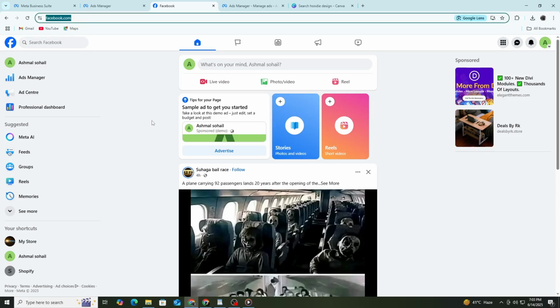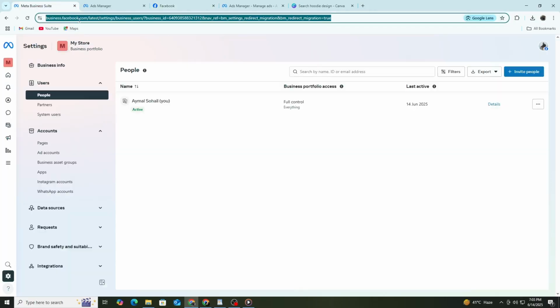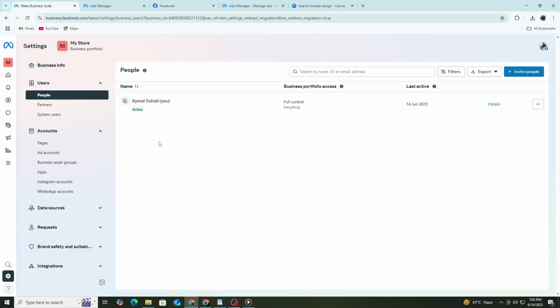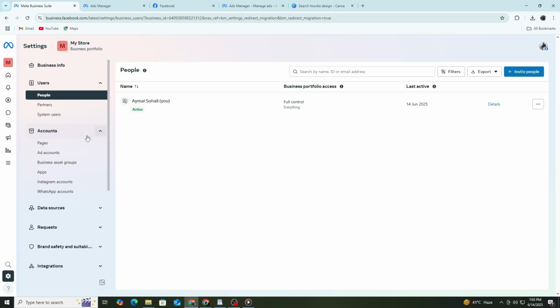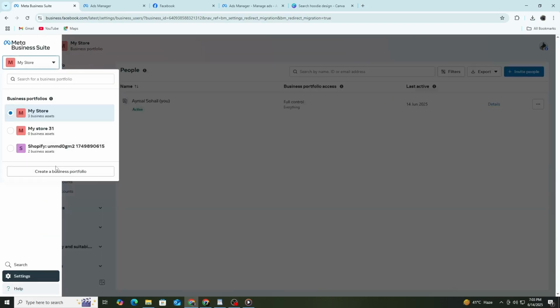Once you have your personal Facebook account ready, go to business.facebook.com. This is where you will set up your Meta Business Manager. The Business Manager helps you manage all your assets in one place. That includes your Facebook page, Instagram account, ad accounts, and people who help run your business. When you open business.facebook.com, you'll see a blue button that says Create Account.